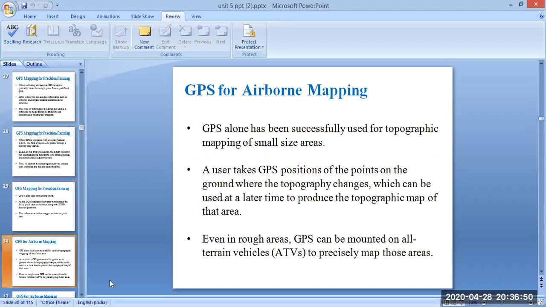Next application, GPS for airborne mapping. GPS alone has been successfully used for topographic mapping of small size areas. Here GPS is used to provide a topographic map. The topographic map is a two-dimensional representation of natural and human-made features such as buildings, airports, railways, etc. It shows a two-dimensional representation of small size areas like airports, railways, etc.